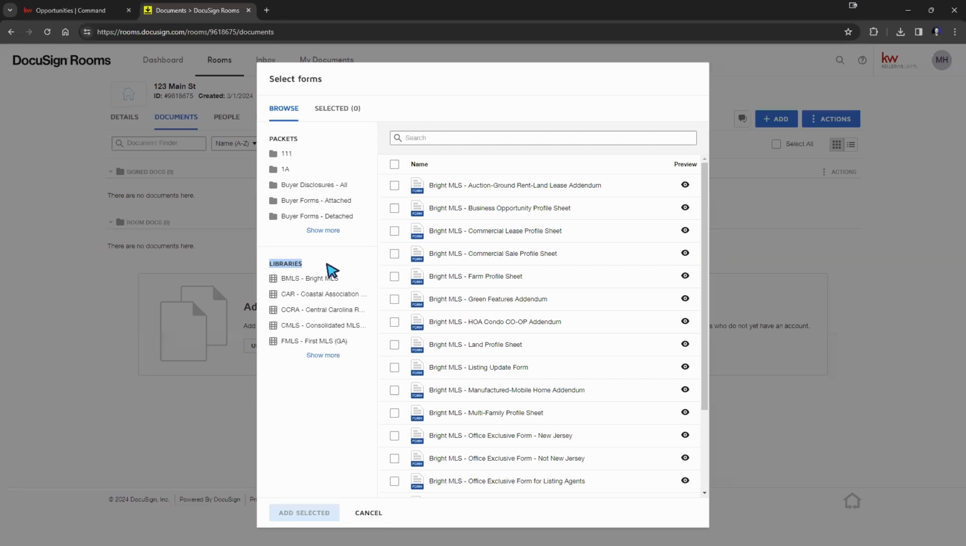Now your packets are going to be where you can pull any of these forms, create your own template, and then create your own packet as a buyer packet or a listing packet to allow you to kind of easily pull forms from a specific folder, like buyer disclosures, great example right here, without having to navigate through all of the different forms to pull the ones that you want. Great option for the packets here.